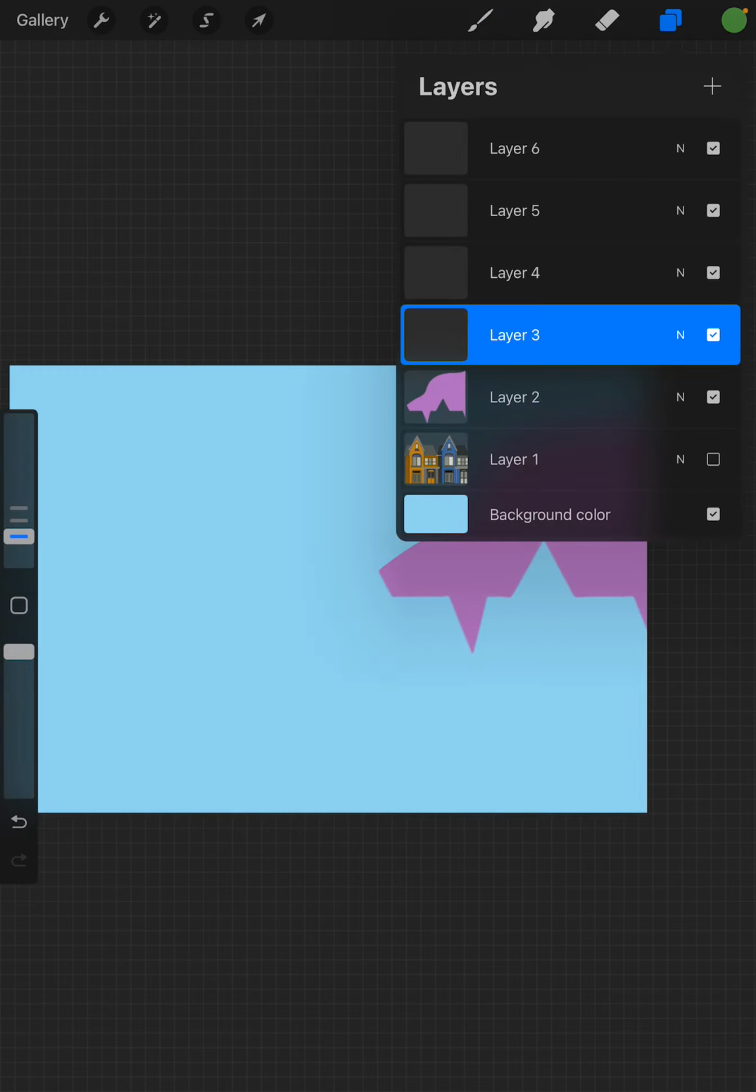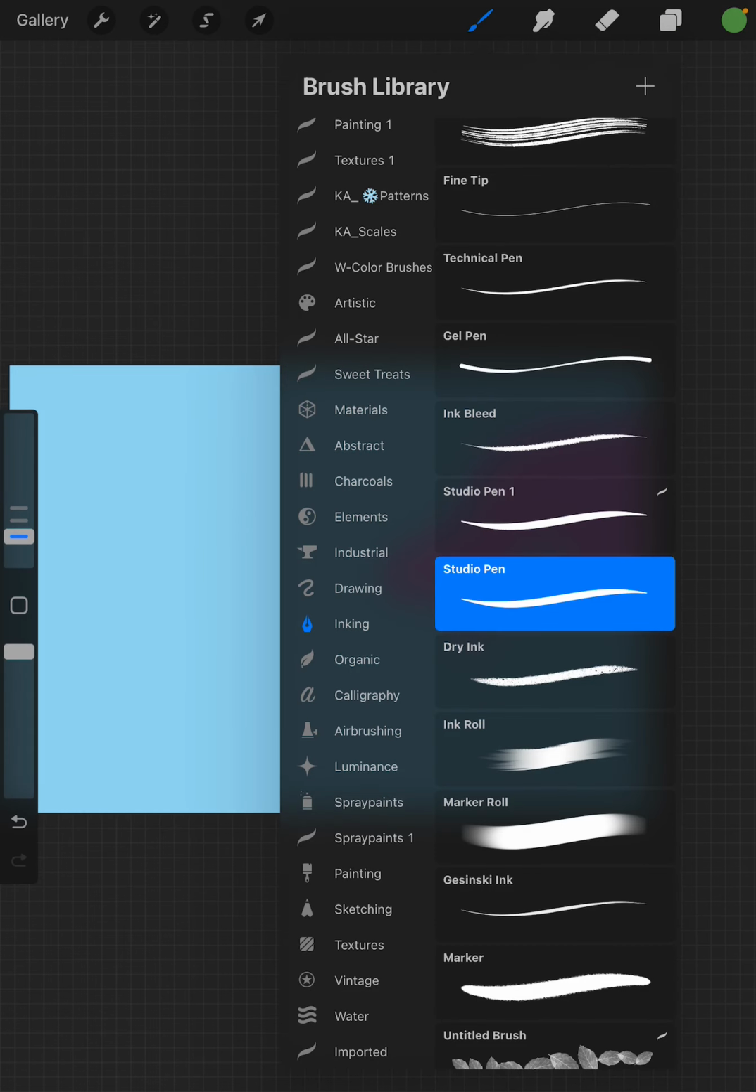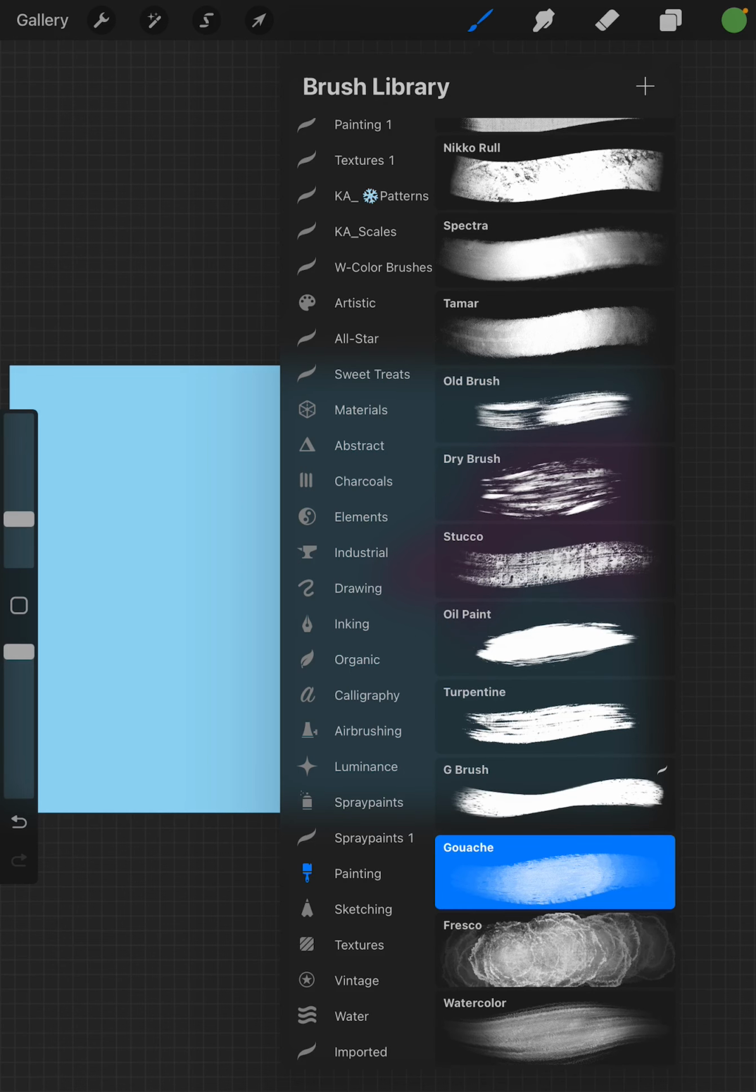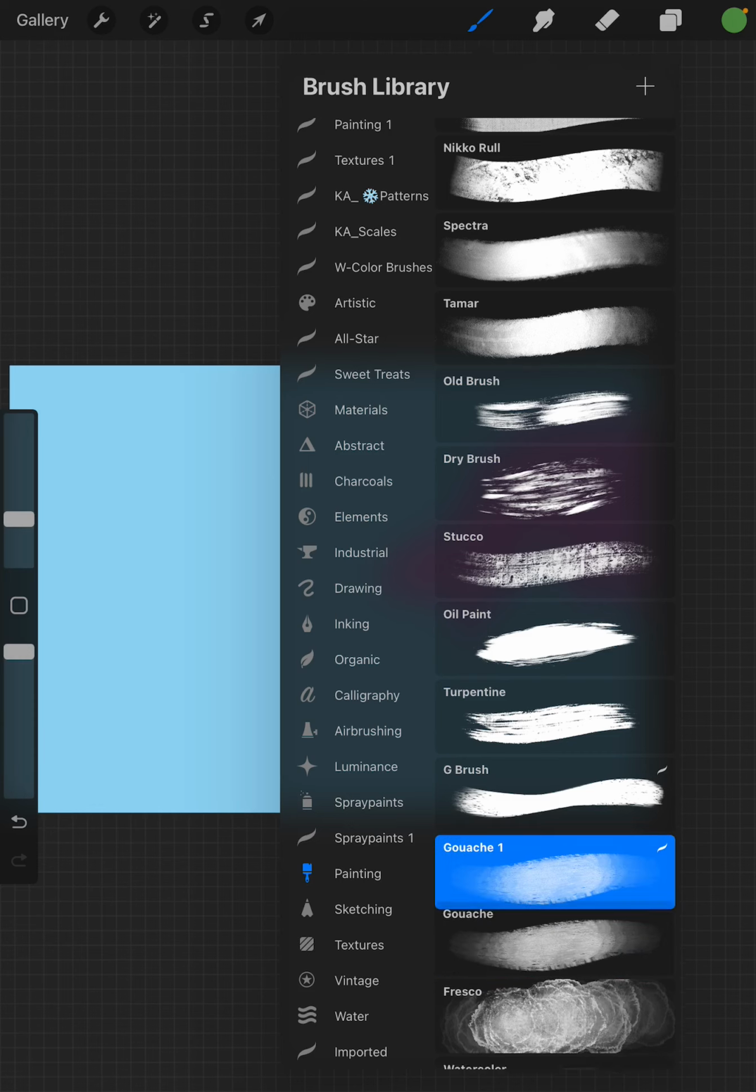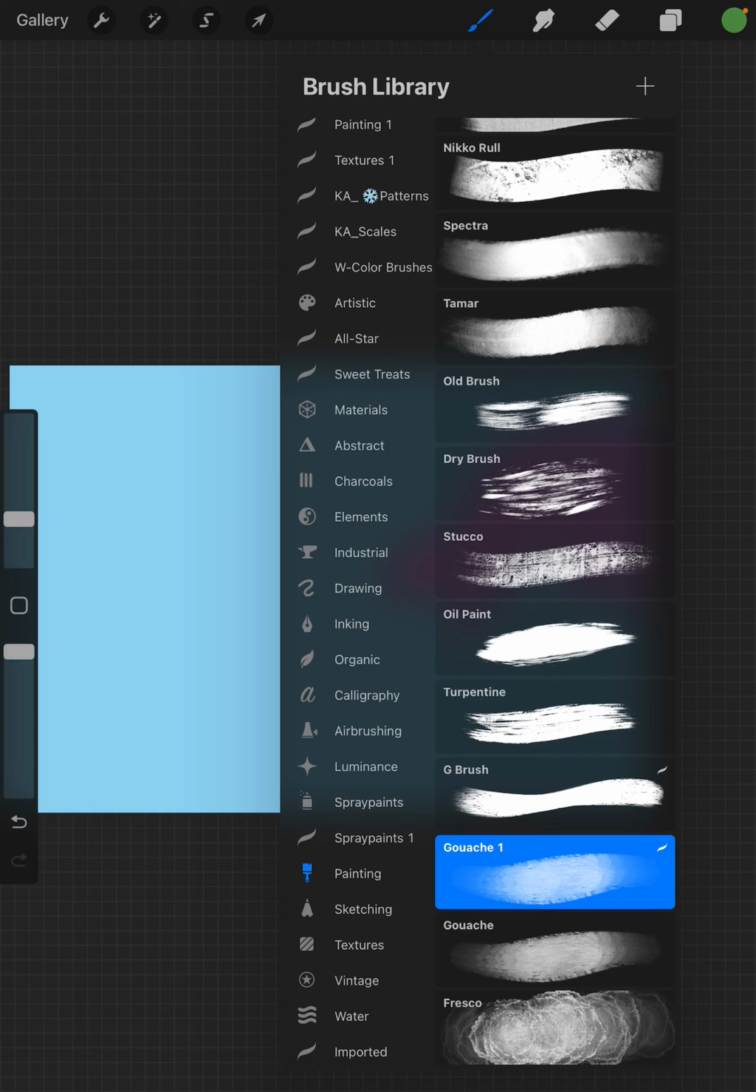Let's go up here to layer 3. I am going to go into painting. Where is it? There we go. And we've got the gouache brush. The question was how to make it look like gouache, and gouache is supposed to look like gouache, so we're going to duplicate that. And then we're going to modify it.